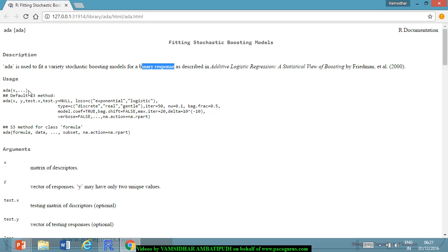Now this is how I'm giving my inputs to ADA. I have to give it either as a formula, as you could see here. I am giving it as a formula. So I have my dependent variable and the independent variables, or the response variable and the explanatory variables. Then I have the data which I am using for building this boosting model. But more importantly, NA dot, in case there are any NAs, I have to take care of this.